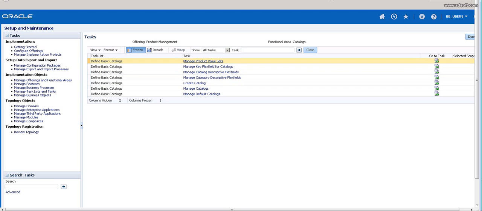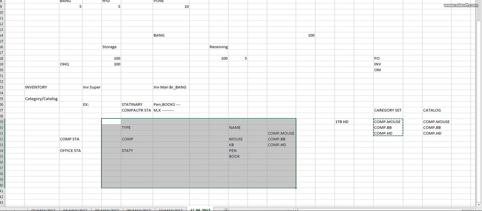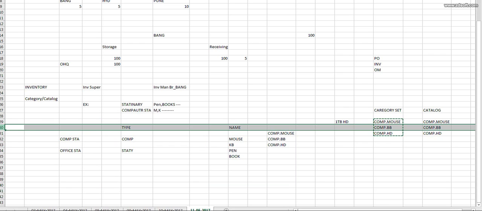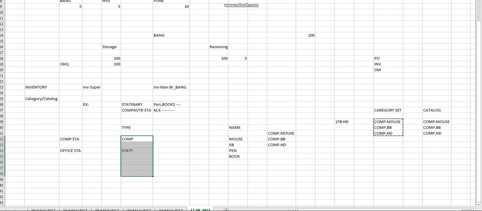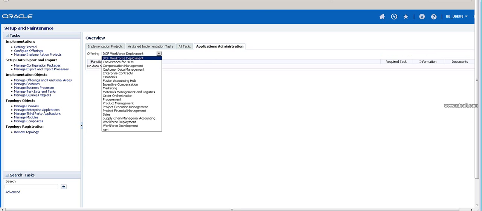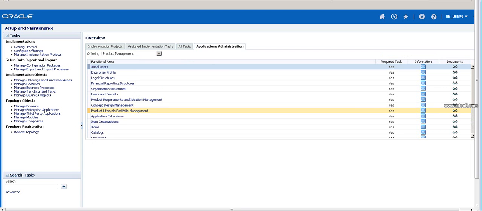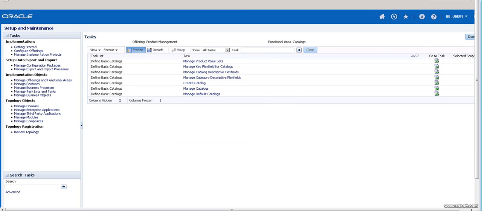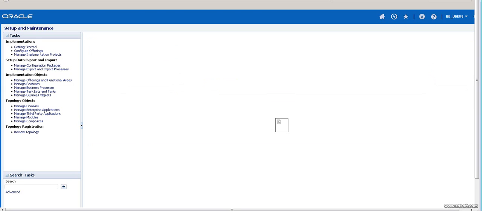First, I am creating a value set. Why? Because I have two values here, one is type, one is name. These are my two segments. While defining the KFF structure, you have to assign the value sets you are going to use. That's the reason I am first creating value sets. Where is it? Go to product management, catalogs, click on all tasks, value sets.